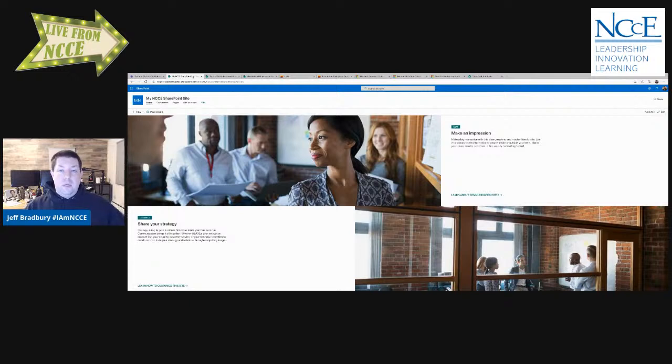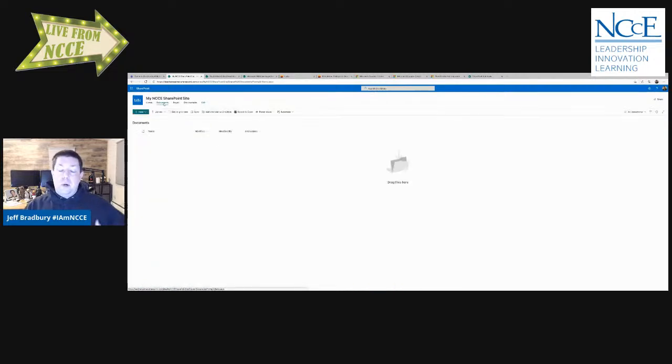Now let's talk a little bit about what's happened so far. Up on the top left, it has the name, my NCCE SharePoint site. I've got home. I've got my documents. Remember on the team site, the menu was kind of on the top left. Here, everything's kind of horizontal. Here's pages. We only have one so far.